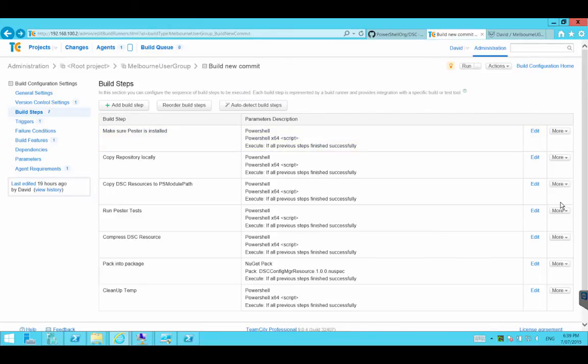Go back. Next, I copy the whole build, the whole latest commit, locally to C10. Copy that DSC resource to my PS module path under C program files Windows PowerShell modules, so that PowerShell is aware of that new resource. And then I run my Pester tests, basically just invoke Pester.